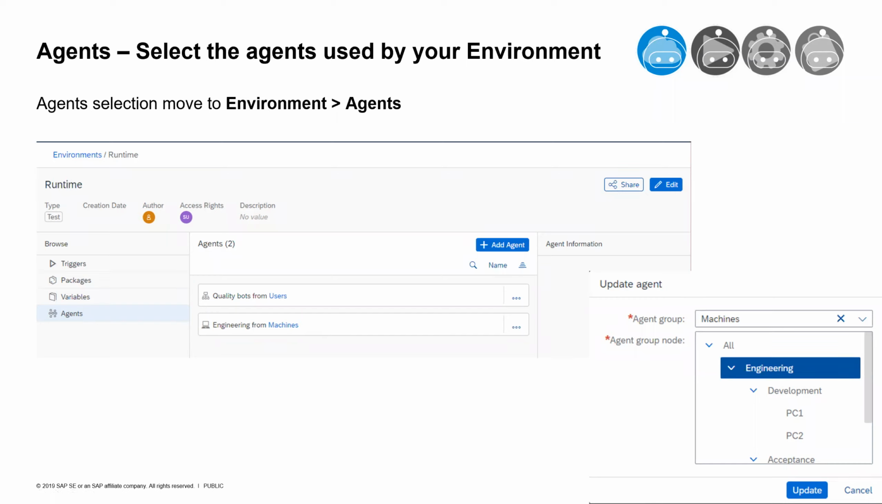Then you have variables that are applicable to that environment. This is a very clear separation. You don't have to go to management and environment, and then drill down to a variable anymore. You can go to the environment and see all the variables used in that environment. Packages, you can see all the packages deployed into this environment, and also the triggers. So you will see all the triggers in this environment.